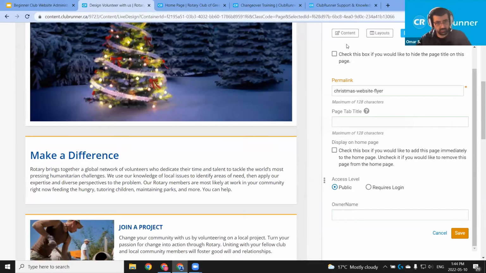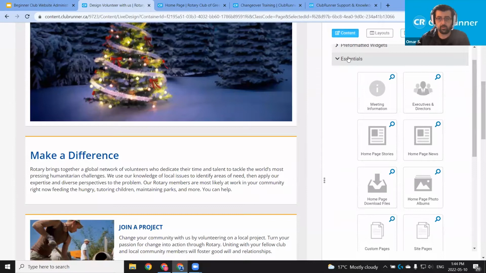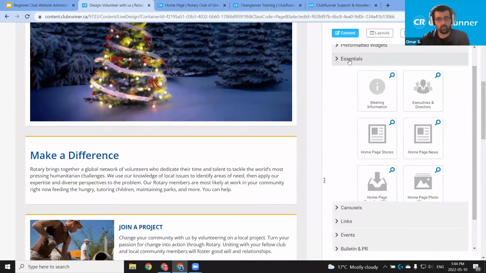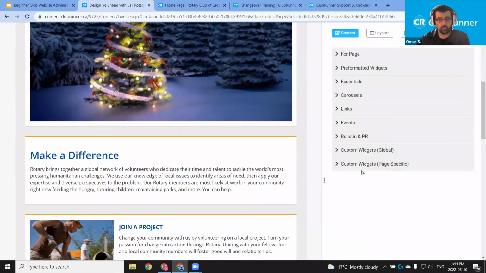So to get content onto the page, we're going to return to the content tab in the top right of the designer. For embedding videos, we would need to use a custom widget. And that segues nicely into the custom widgets groupings here.